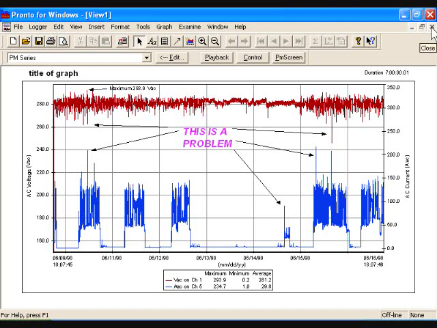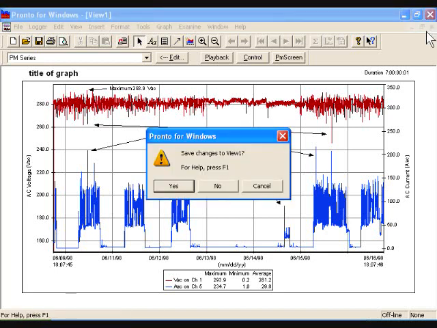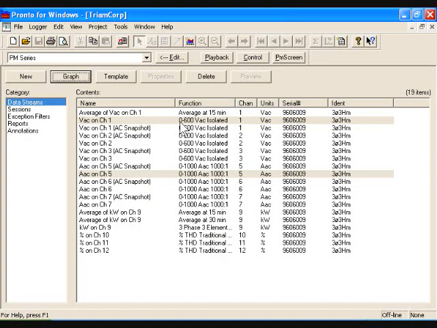But we're going to click off here now by closing this. It asks us, do we want to save the changes? And this is where you would save the view. We're going to choose not to at this point in time, so we say no. And now we're back to our data streams.